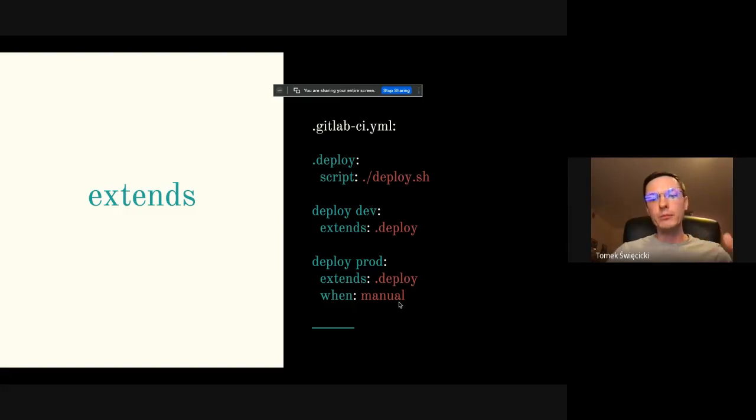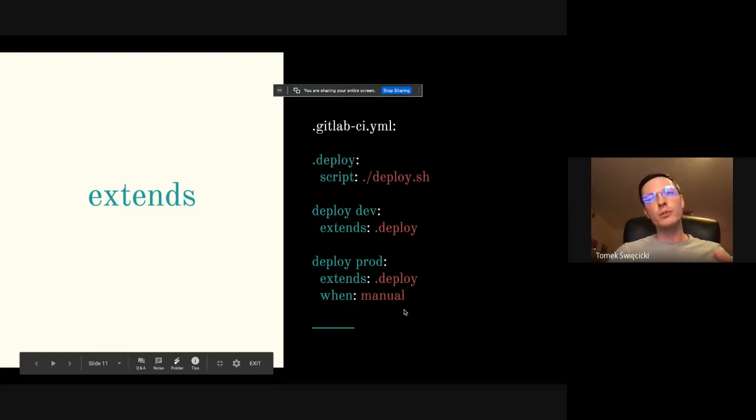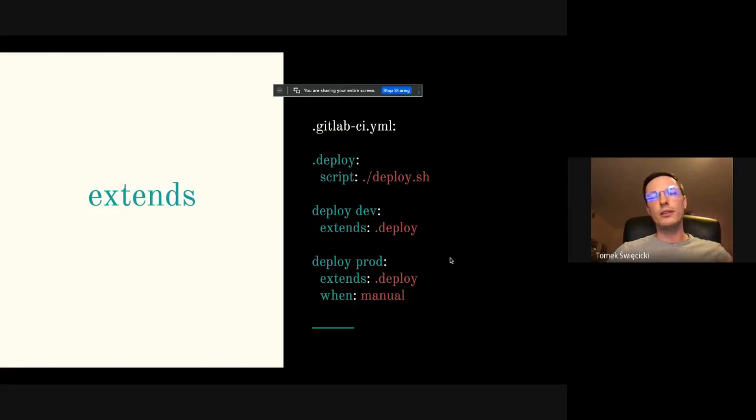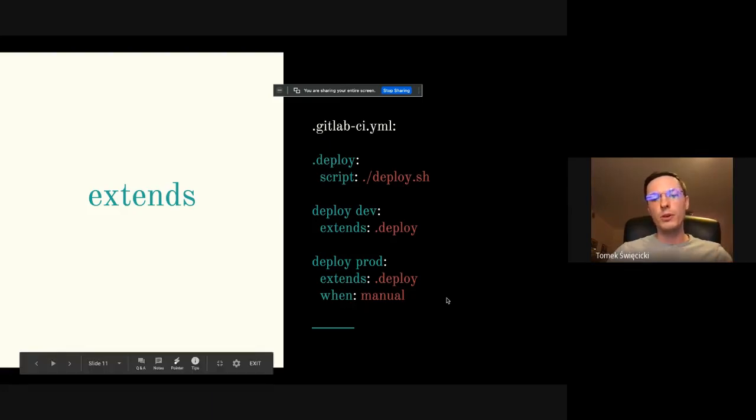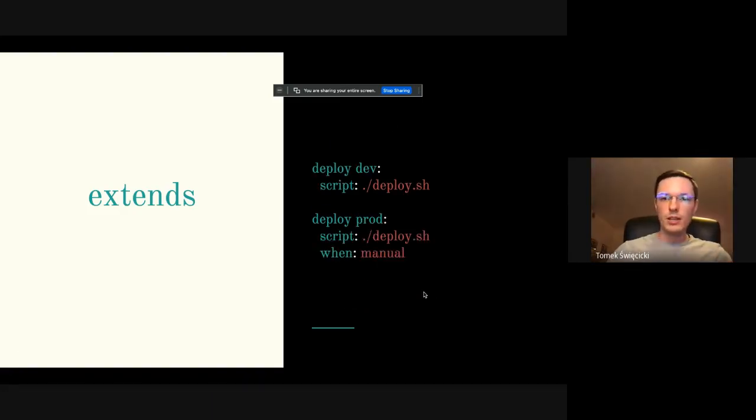And in deploy prod job, we want to run this job manually. So you can see that you can overwrite everything what you inherit. After pipeline creation, we'll have two jobs, deploy dev and deploy prod. And because we want to run the same script in every job, but one of them is manual, we can use extends keyword and inherit the common logic from hidden job.